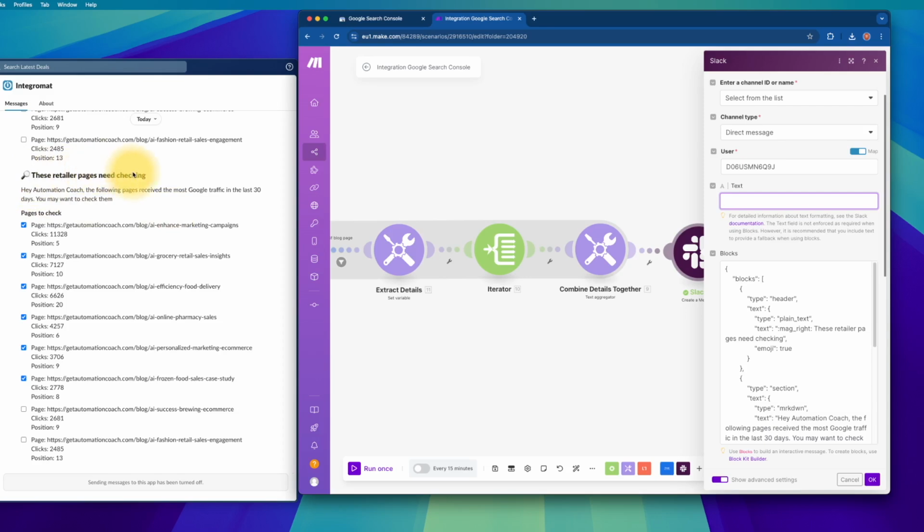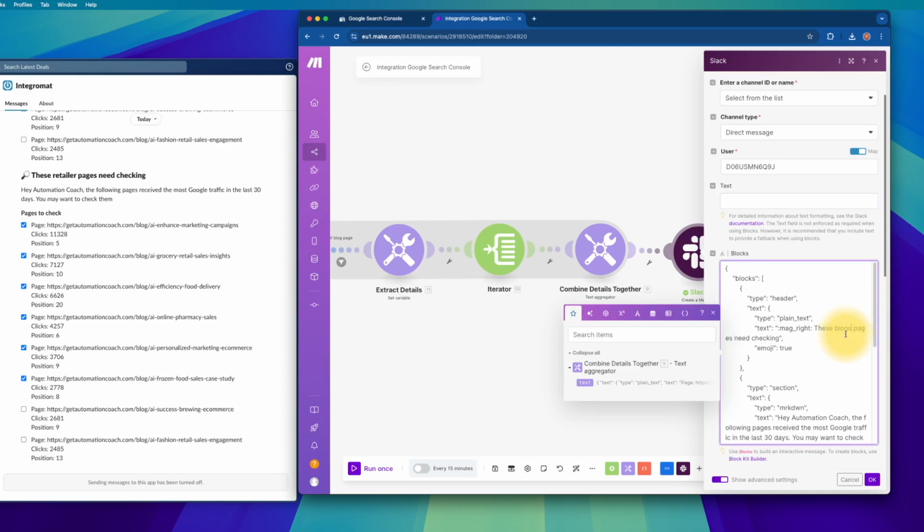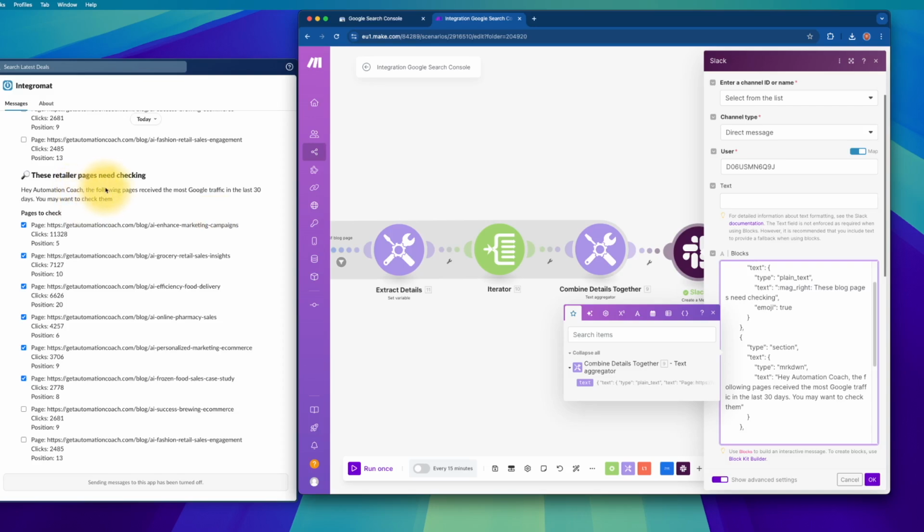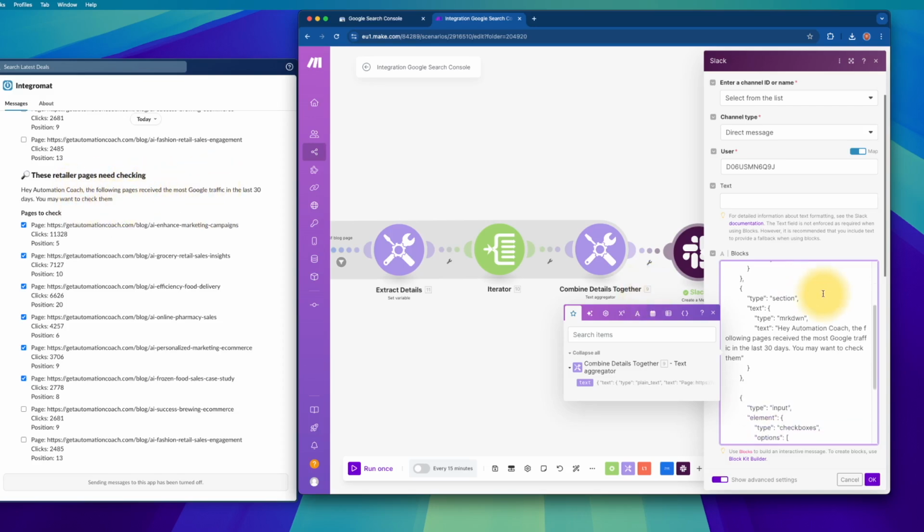These retailer pages need checking, or these blog posts need checking, whatever it is, which you can change the title for as you wish. These blog pages need checking. Some text: Hey, automation coach, the following pages received the most Google traffic in the last 30 days. You may want to check them. You can see that here.